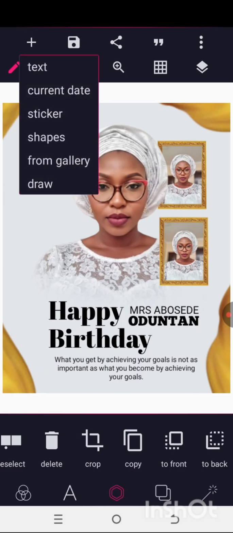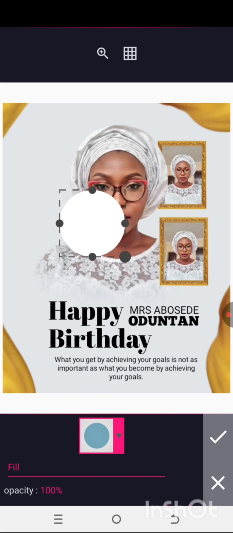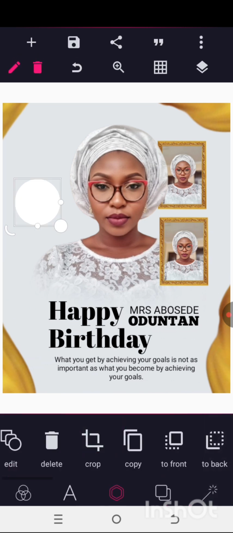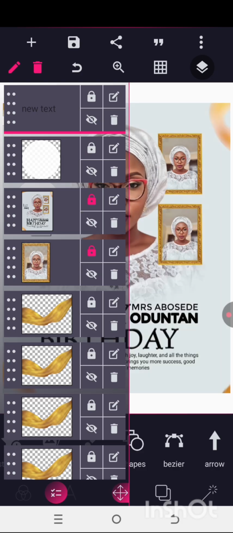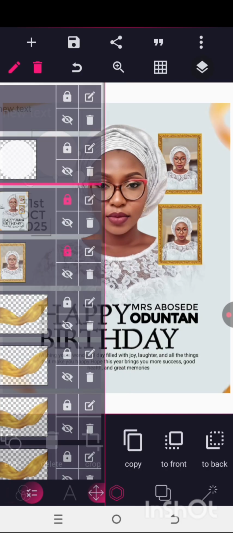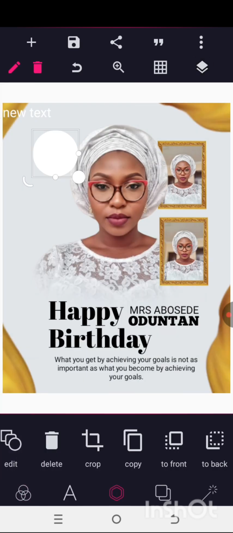Now I want to write the date. I can decide to change the style of the way the date was written. So this is my shape. I can put this shape here, reduce it in size. Okay, this is the shape. I don't want to replicate that design 100%. So I can just do it this way and then put my dates. What is the date? Let me see the dates. 31st October. So I can just do it this way.